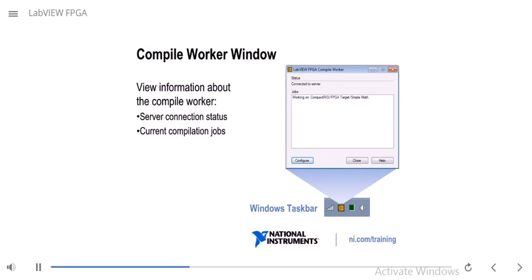There's also a compile worker window, and this window will show up wherever your compile worker is installed. So by default, that's going to be on the same computer as your compile server and also on the same computer as your LabVIEW development environment. So notice that on the Windows taskbar, there is an icon there, and if you select that icon, it'll show up a window for the LabVIEW FPGA compile worker, and one thing it'll tell you is the server connection status. So it'll tell you, is my compile worker connected to the server right now? If it's not connected to the server, it's not going to be able to compile anything.